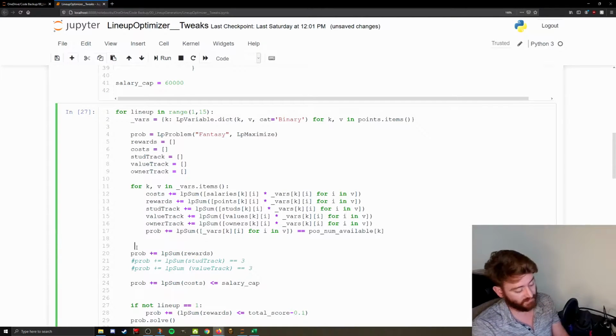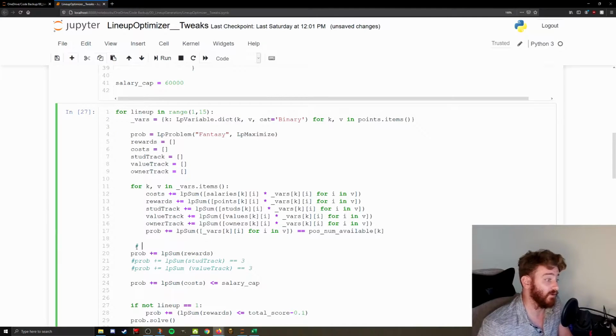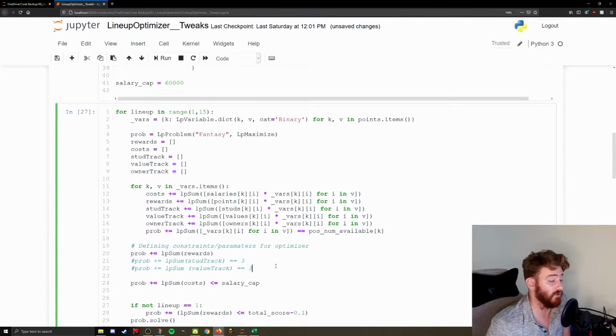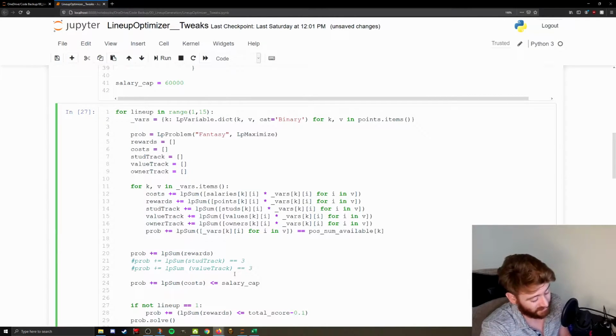What it'll a lot of times be used for, if you write good, clean code, which obviously I do not, you could be putting in notes to yourself in the comments, like defining constraints / parameters for optimizer. So that way, if anyone else pulls up this code, they can see, oh, that's what we're doing here. Okay, that makes sense. I know why we're doing it now. Obviously, I don't do that. I just make a YouTube video and talk about it while I do it, so you know.